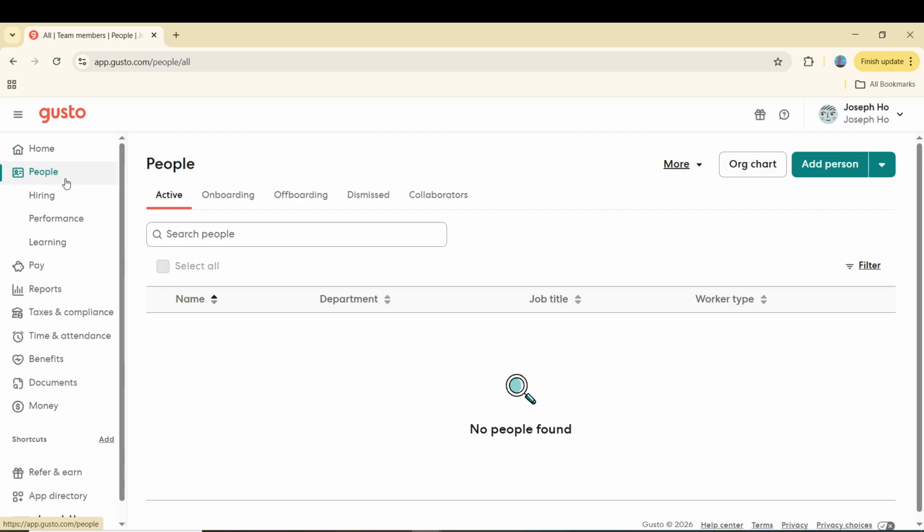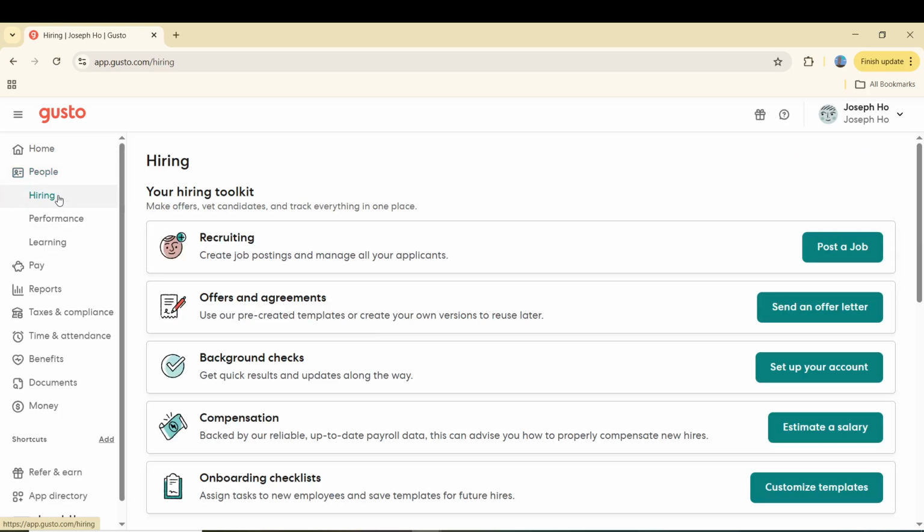Start by signing into your Gusto account and looking at the left sidebar. Click People, and then choose Hire and Onboarding. This is the section where you create a new person in your company and collect the details Gusto needs to pay them correctly. Next, click Hire a new person.